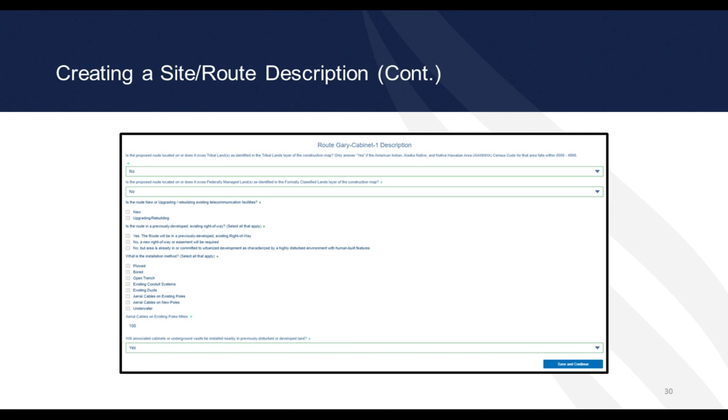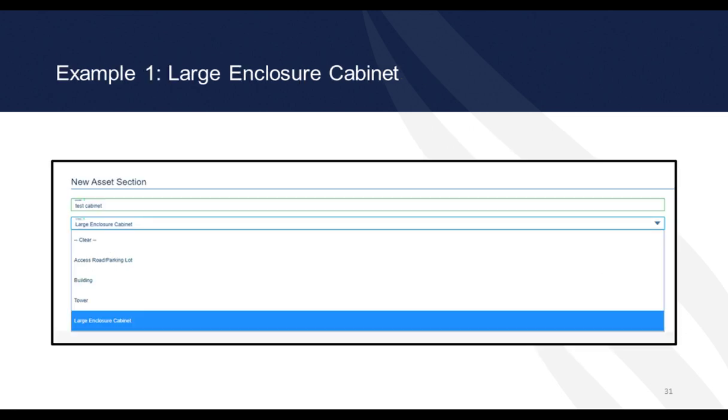And those questions include, is the proposed site located on or does it cross tribal lands? Is the proposed site located on or does it cross federally managed lands? Is the route new or upgrading or rebuilding existing telecommunications facilities? Is the route in a previously developed existing right-of-way? What's the installation method? And will associated cabinets or underground vaults be installed nearby in previously disturbed or developed land?